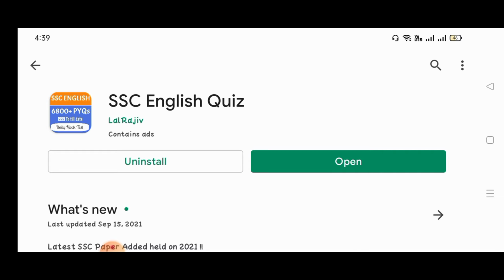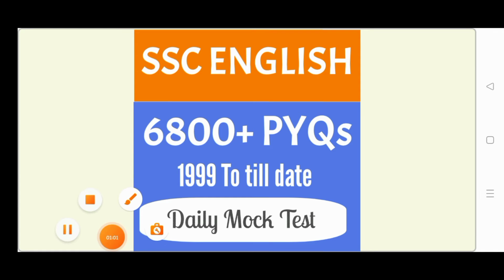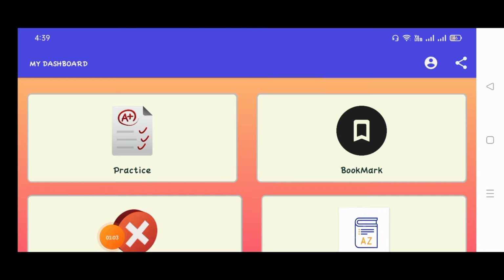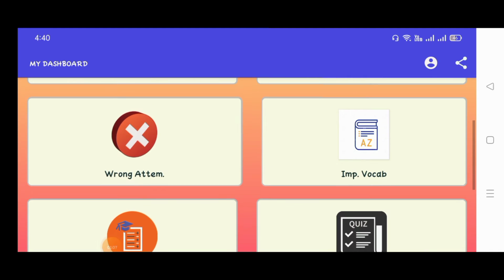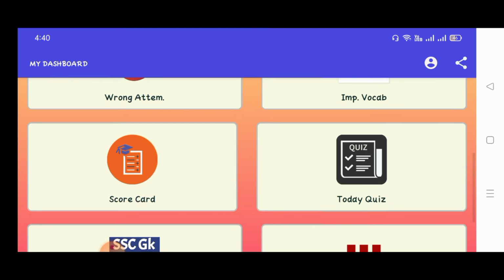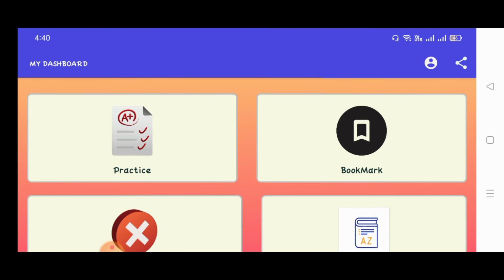So I request everyone to open the Play Store and type in the search bar SSC English quiz. So let us open the app. After opening the app, the dashboard will be like this: practice, bookmark, wrong attempt, important vocabulary, scorecard, today's quiz, and another app which is SSC GK, and more apps. So let us enter into the practice questions.